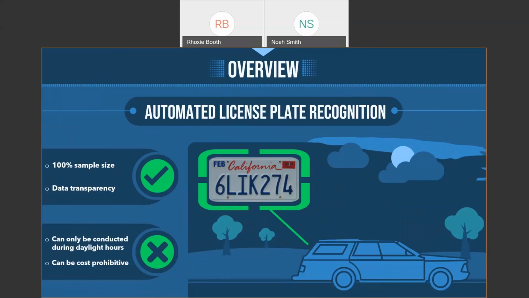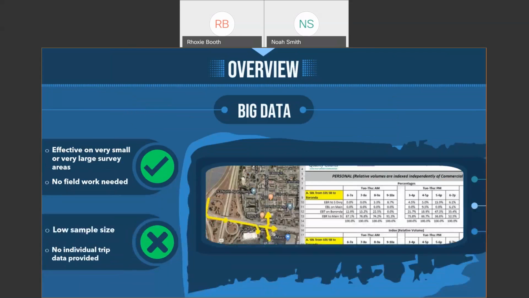Another option would be automated license plate recognition, where we set cameras out, get them zoomed in on each lane so that we can capture the plates of all the vehicles. This is great because you're going to get 100% sample size. We're going to capture every single plate at each one of the origin destination points, and you do obviously get all of that raw data in addition to any summary work that we do for you. But due to the sheer volume of reduction that's involved, that can be a bit cost prohibitive, and obviously in the middle of the night it's hard for the cameras to see the plates.